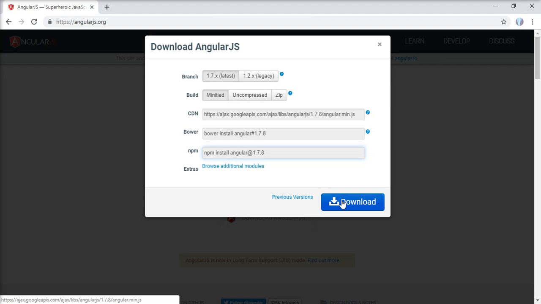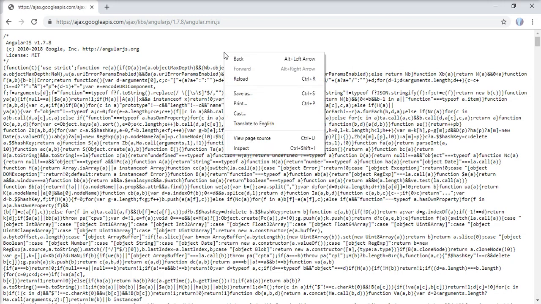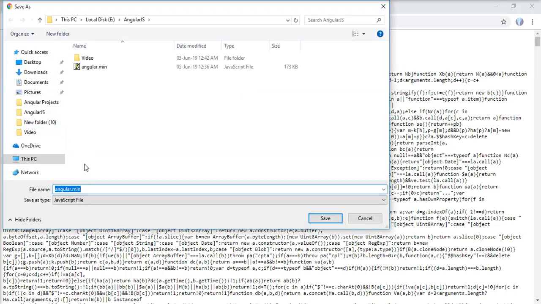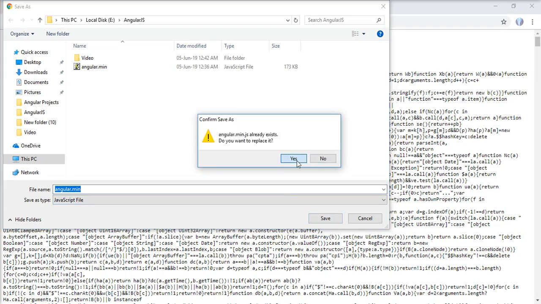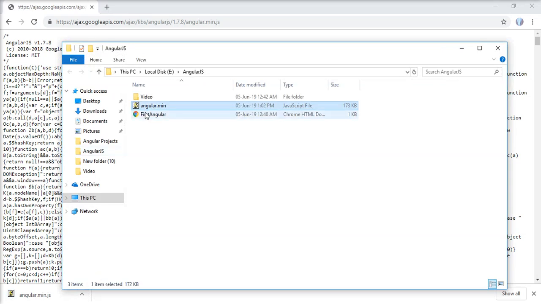Now I am clicking the download. It will show here, angular.min.js. Now I am downloading it. Save. I already downloaded it. If you want to download, just click. This will download angular.min.js in the same folder.